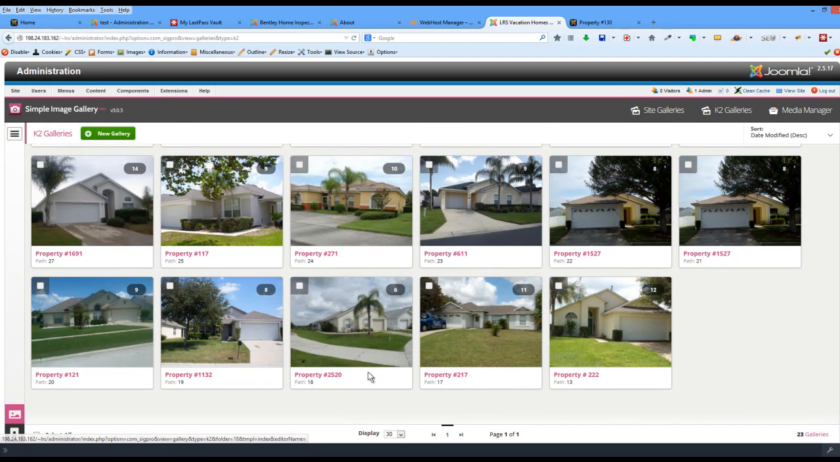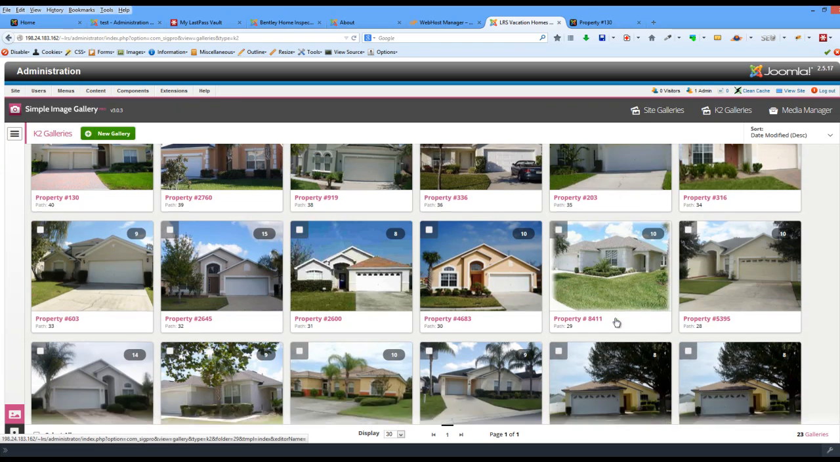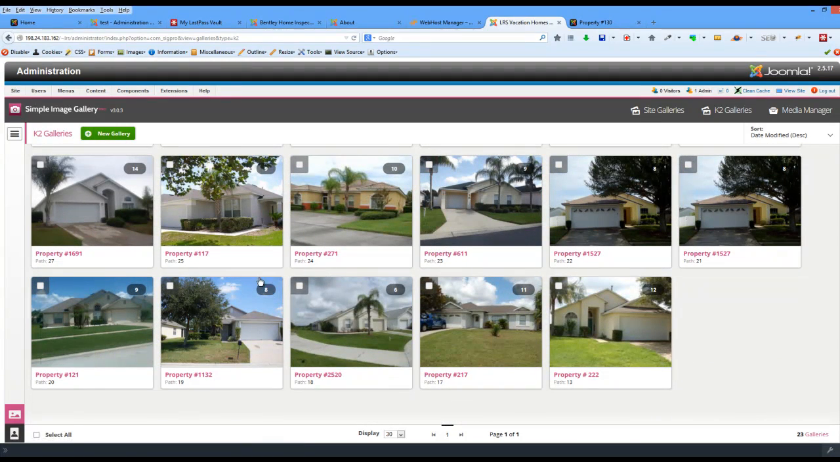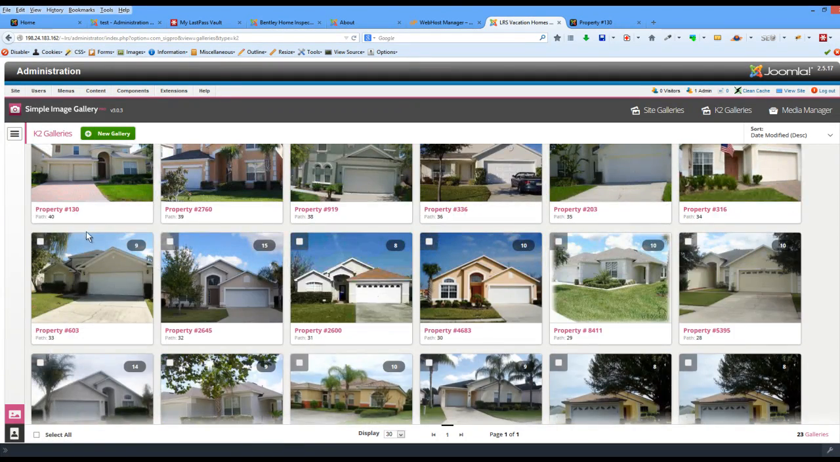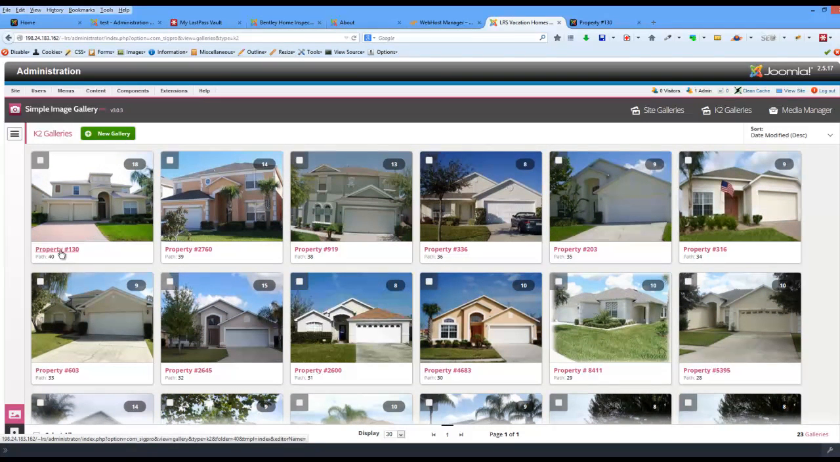It's not divided by 1 bedroom, 2 bedroom, 3 bedroom. They're all just sort of grouped together based on the property number, aka article. So here's our latest one. They are listed in the order that we created them, although you could change that if you wanted to.